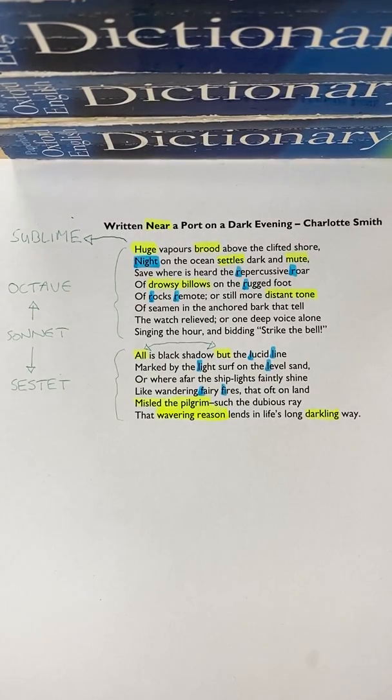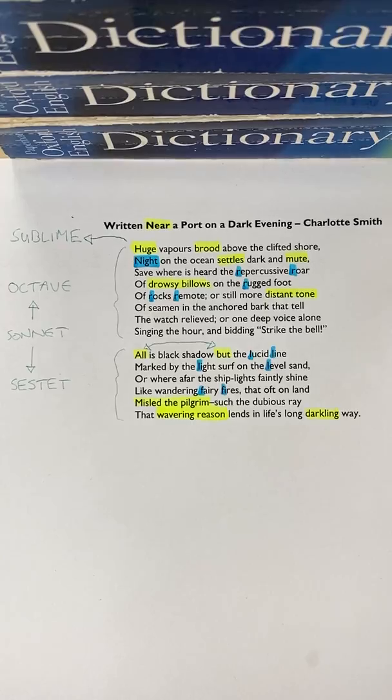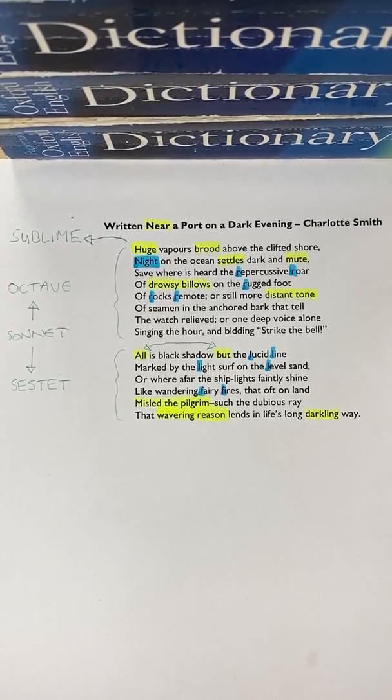Okay, I'm going to take a look at the poem Written Near a Port on a Dark Evening by Charlotte Smith. As ever, we've got in yellow some of the key language points to look at, and in blue some of the structural elements of the poem that you may wish to comment on in your essay.